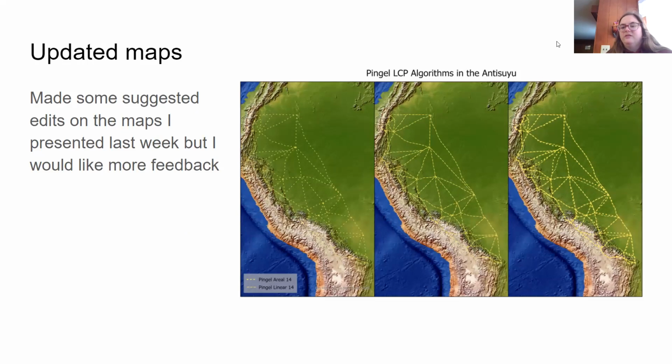I've made some of the suggested edits in this particular map. I've narrowed it down to just the Pingle algorithm with a coefficient of 14. That way it's easier to look at and easier to read, as 14 was the best coefficient for the Cusco area.